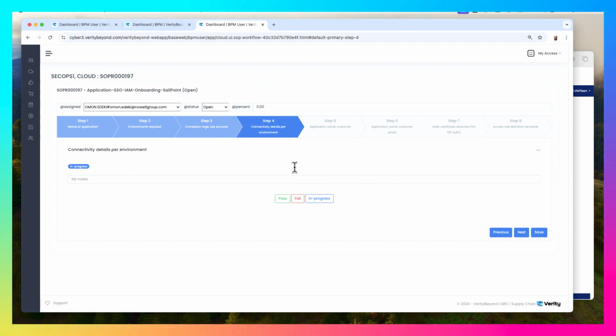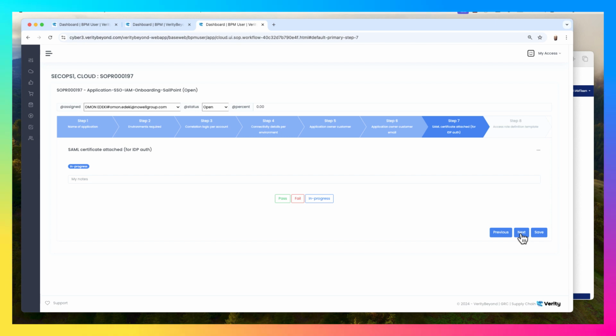And then the connectivity details. How will SailPoint connect to the system? The host name, the URLs, the credentials, and things of that sort. And then who's going to be the application owner? So you specify the employee ID, and then their contact information if they have any information that they need to give us in case we have to contact them.